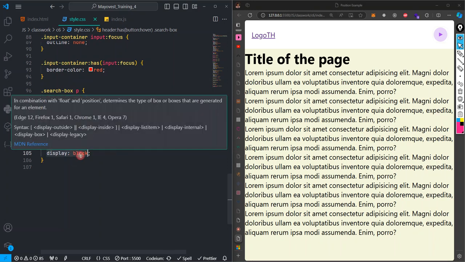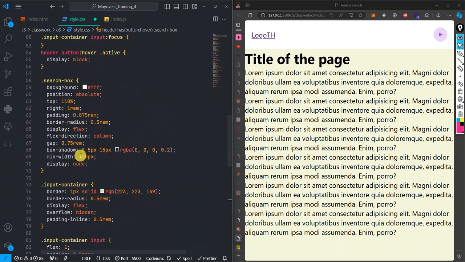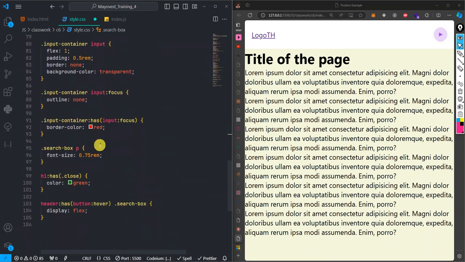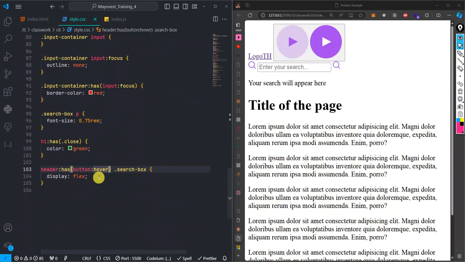Oh, I think I'm using flex there. I'm using the flex property. Yeah, flex. So this one, I don't need it right now. The display should be none by default. So what are we doing here?